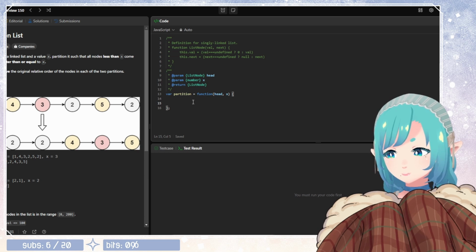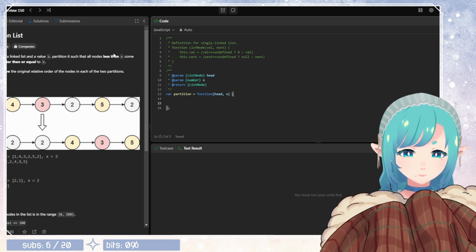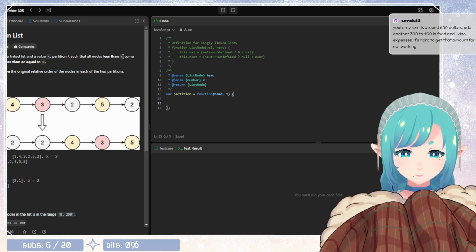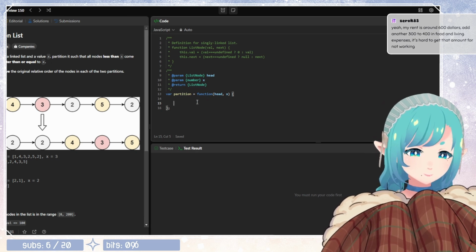See, I don't like this because I don't really understand what it's asking me to do. I don't understand why 4 is here. Partition it so that all nodes less than x come before nodes. Okay.